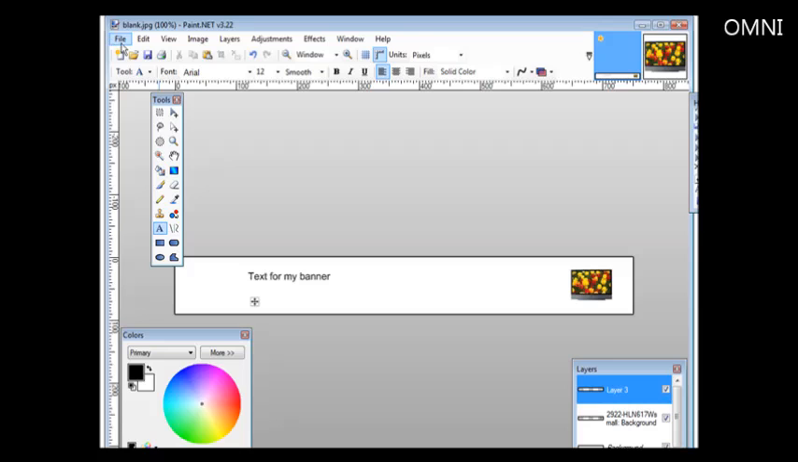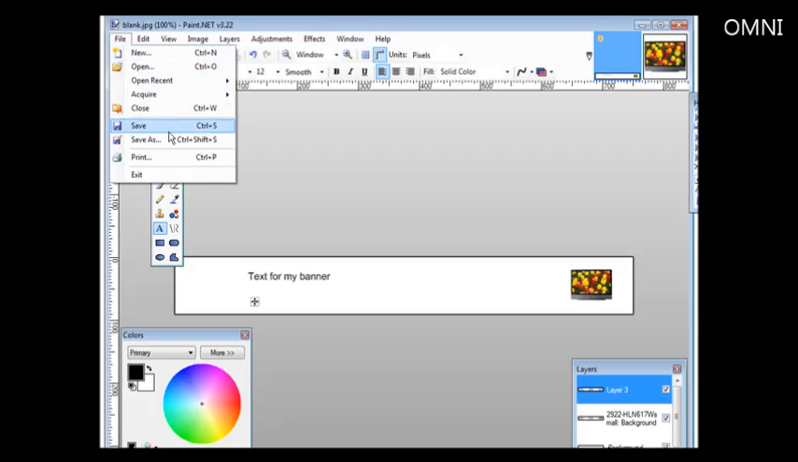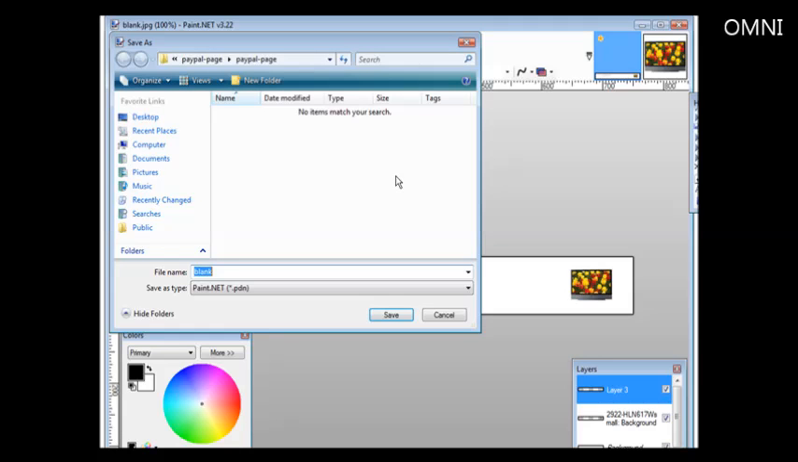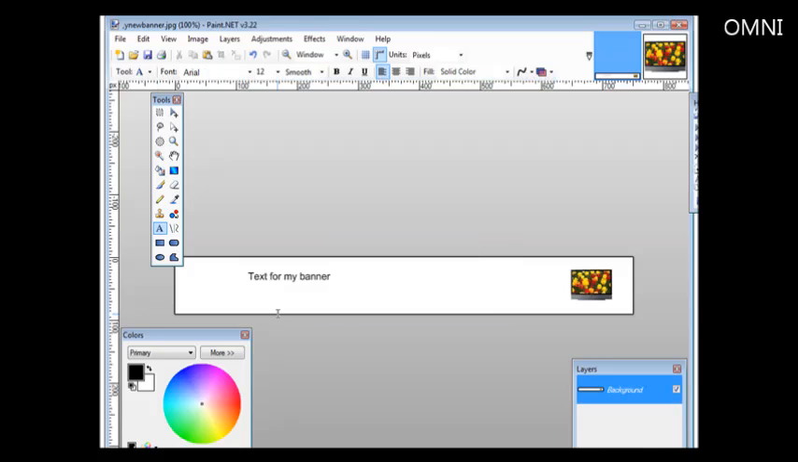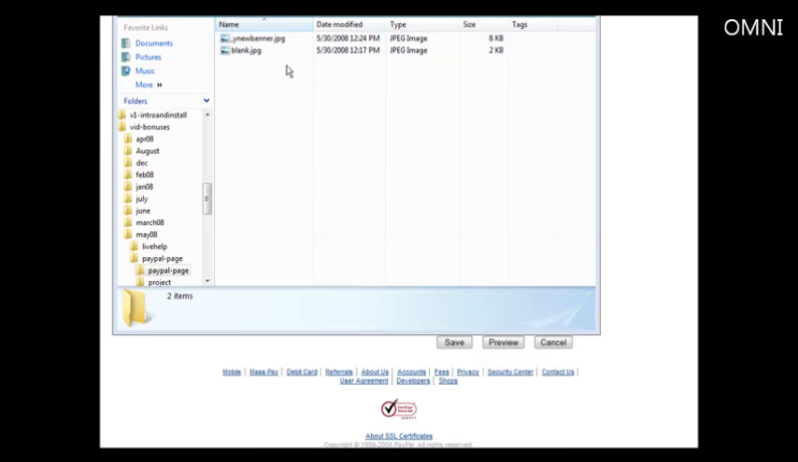Then when you're all done, I would do a Save As so you don't overwrite your original. So you could make more banners. And then you could call this my new banner. Then down here, make sure you select JPEG. Click Save. It's going to tell you it needs to flatten it here. So just click Flatten. And it's now ready to go. So we'll close up paint.net. Okay, there's our new banner.